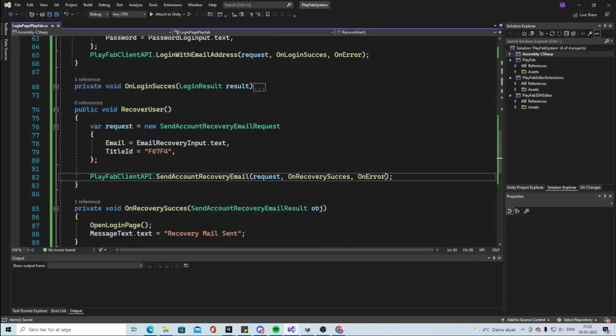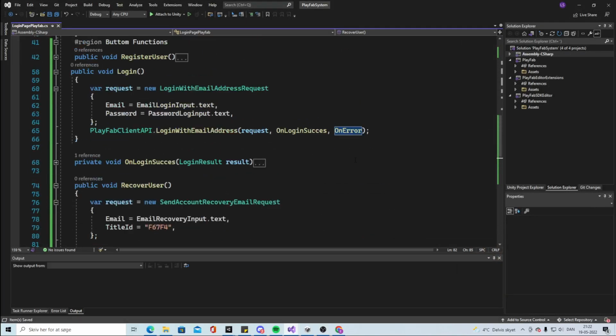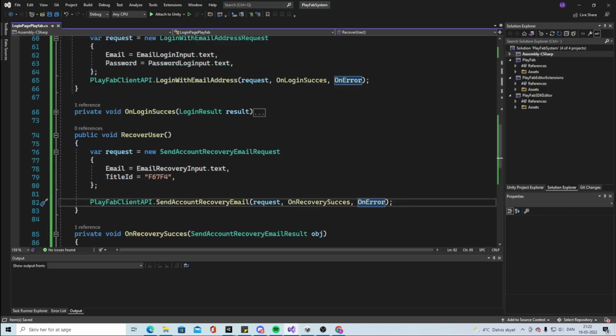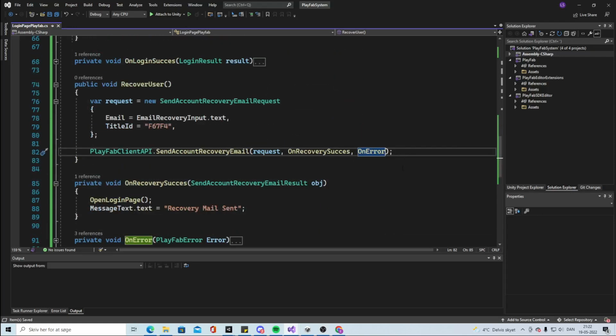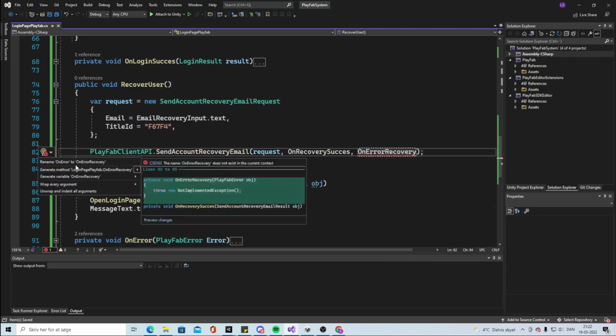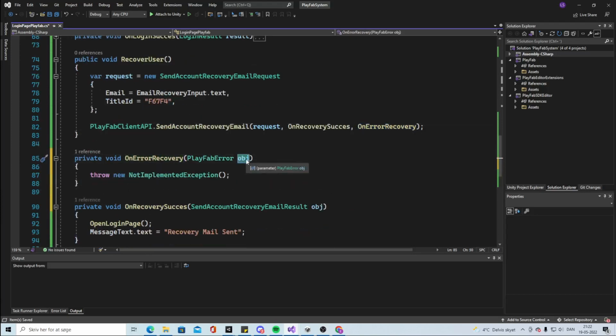instead on error, you can say on error. Let's say login with email request, login recovery user on error recovery. Then you can make a new function and generate this result, and you can instead say message.text is equal to no mail found. Like that. Dot text.